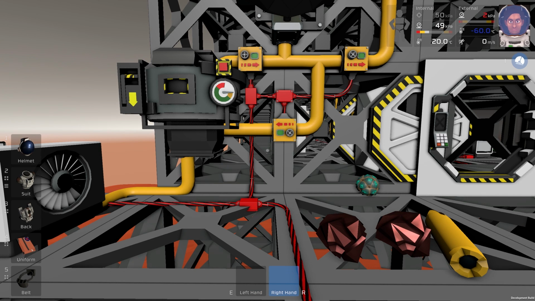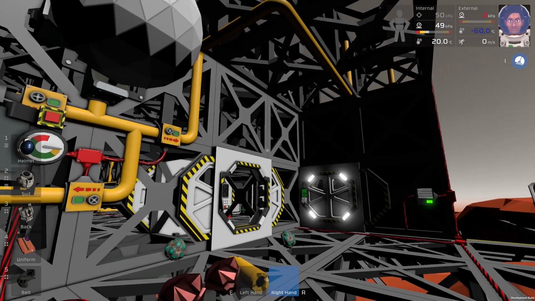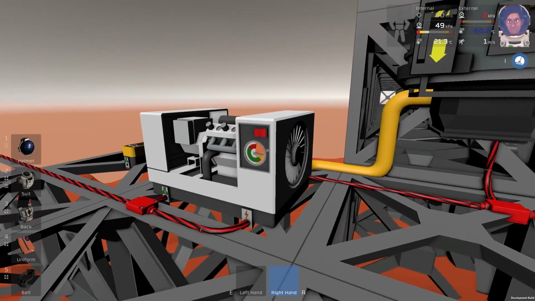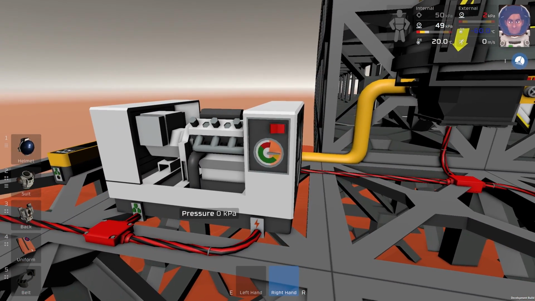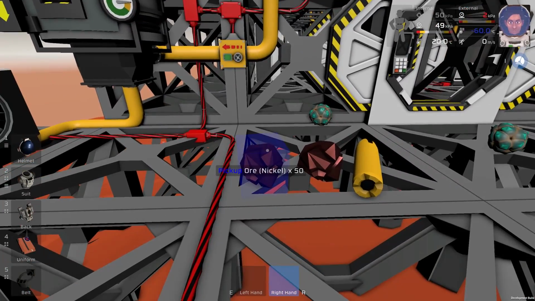Hello guys, I'm Sadamo the Bears, and today I will show you just a little bit different approach to smelting some alloys. I have this furnace right here outside my base, and I have my gas fuel generator right here. So let me show you something.